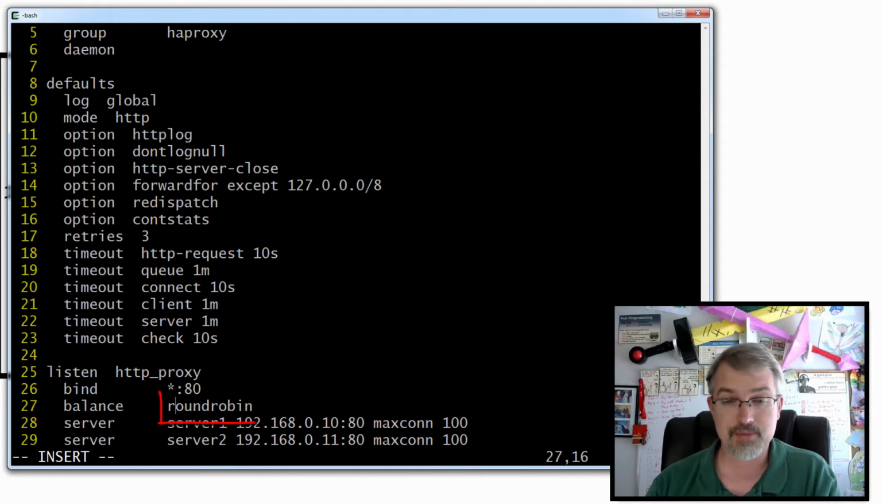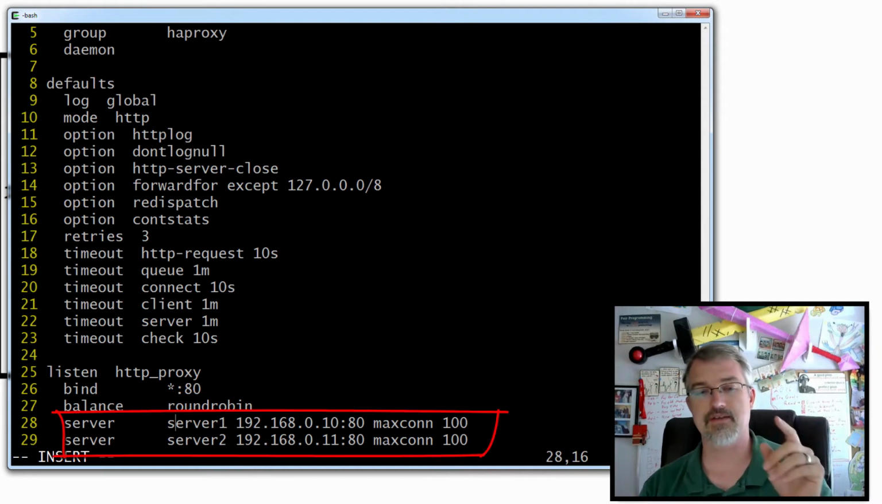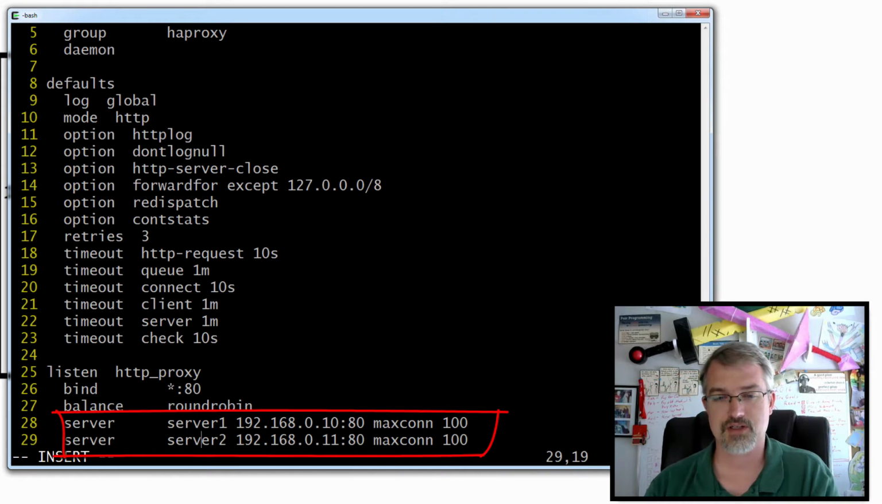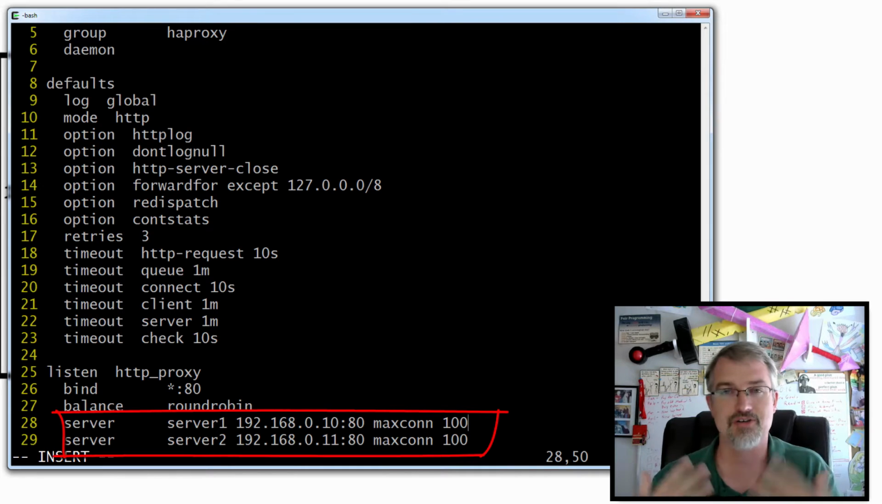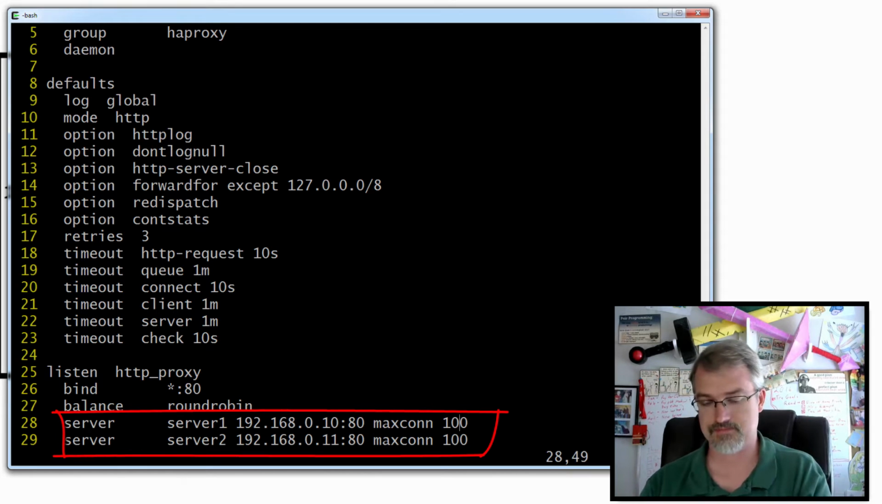And I'll do a round robin, and I'll do these servers, and I can list as many servers as I want here. So I'm going to list the 2 servers I have. I'm going to call this server 1, server 2, 192.168.0.10 and 11. And then we'll list on port 80. And I don't have to put this here, but I can set the max connections per server. So here I just put it as 100, kind of as a test. And so this should work now.